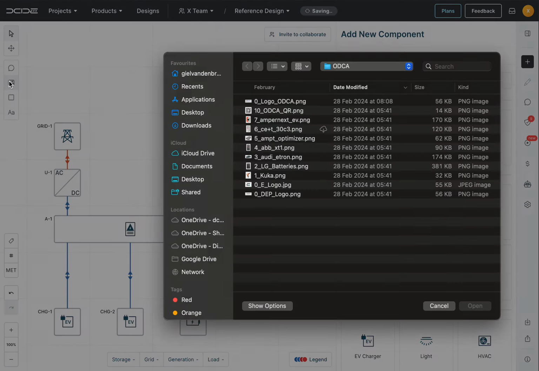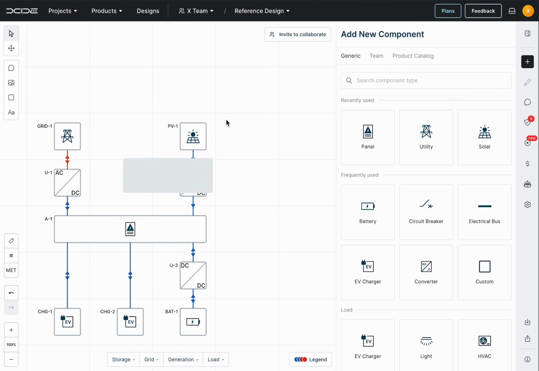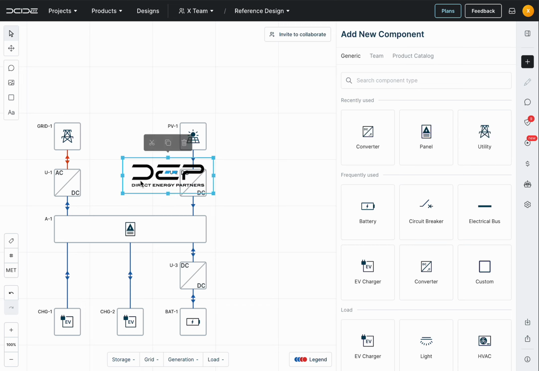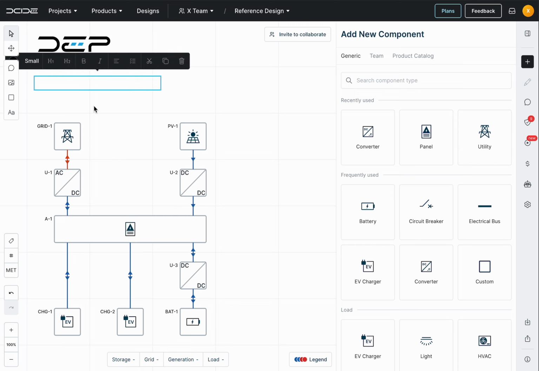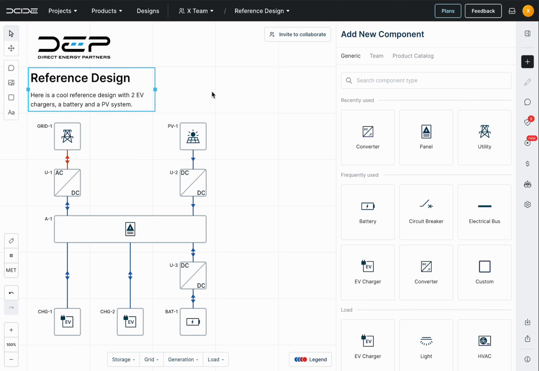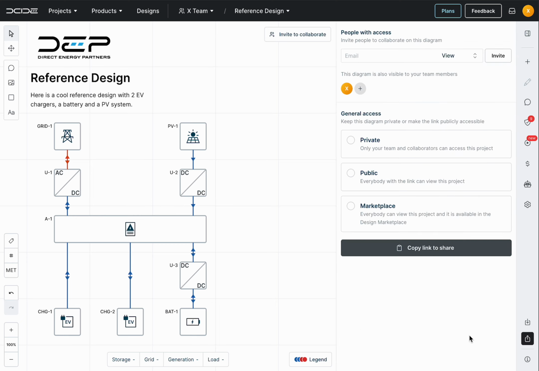Let's add our logo. And if we want, we can also annotate it with some text. Okay, here we are. And now we can go ahead and share this diagram.